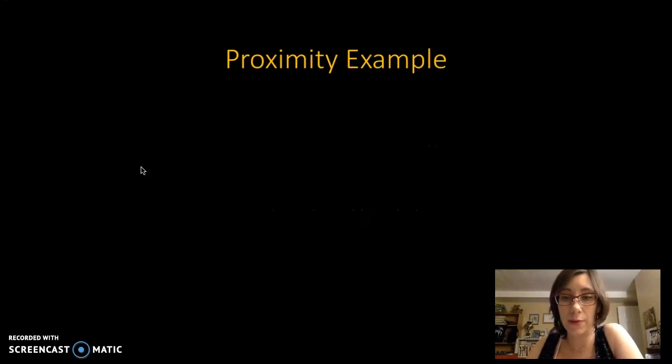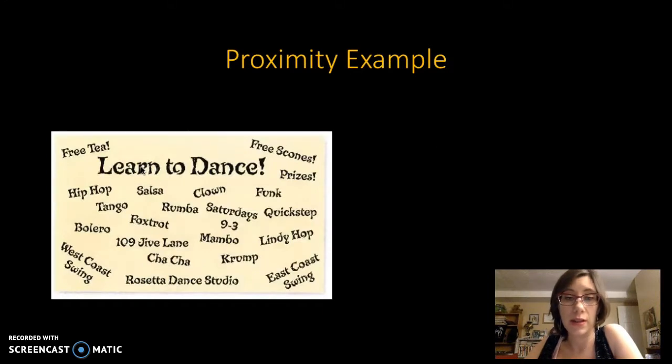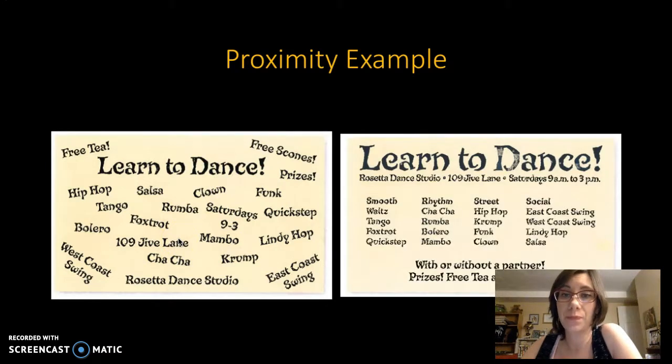So here's an example of how to do proximity. Now this is a bad example of proximity. Your eyes don't know where to go. Okay, so you read this, and then where do your eyes go? All the information is mismatched and jumbled, and you're not going to read it, and especially problematic for professional writing, you're not going to remember it.